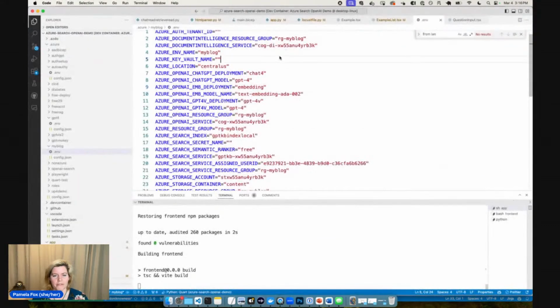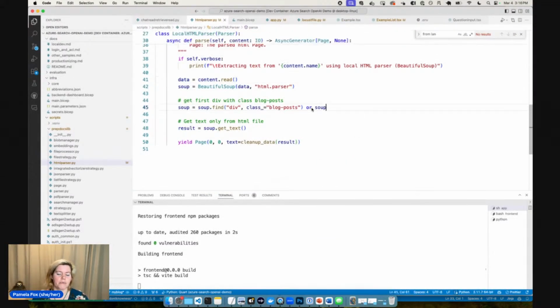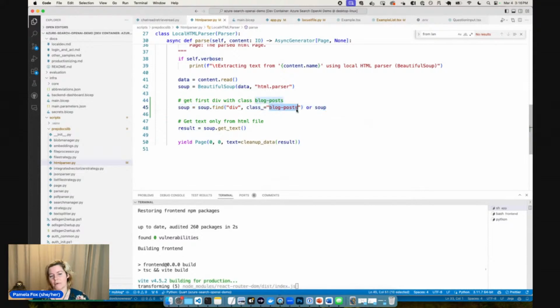You can modify it really easily. I can show you the modifications that I made for mine, right? With mine, I wanted to only get what was inside the blog post class because I didn't want all this junk that was around it. So I just made that one modification and I got much better chunks out of that because I'm not getting all the cruft that was around the blog post.